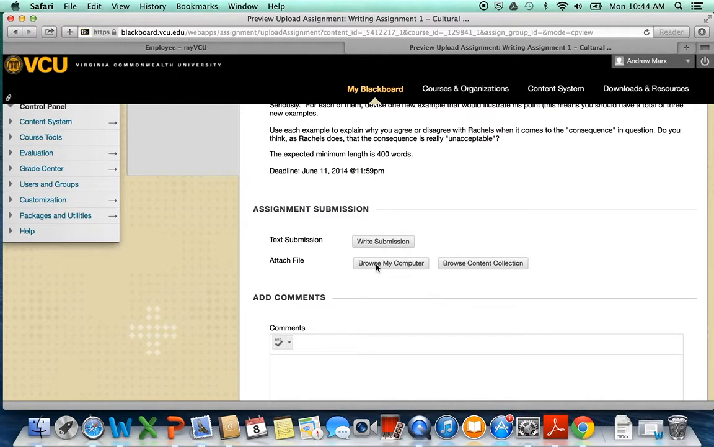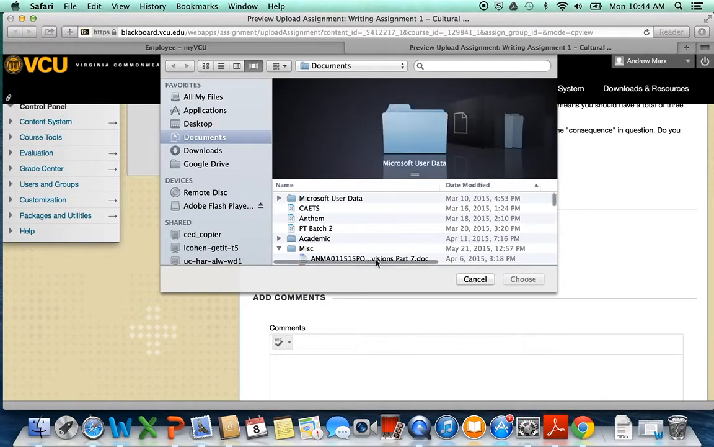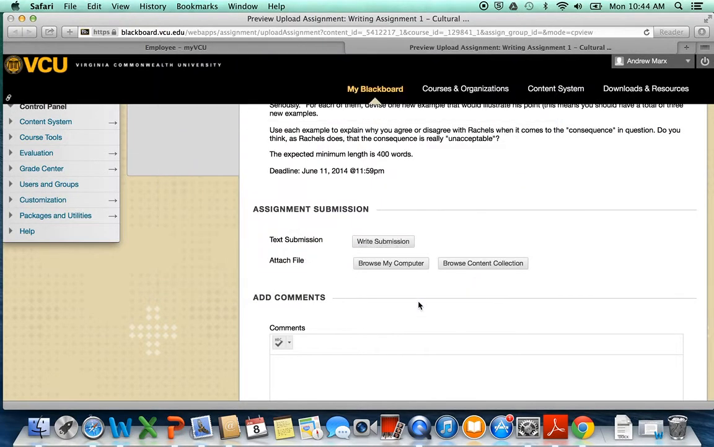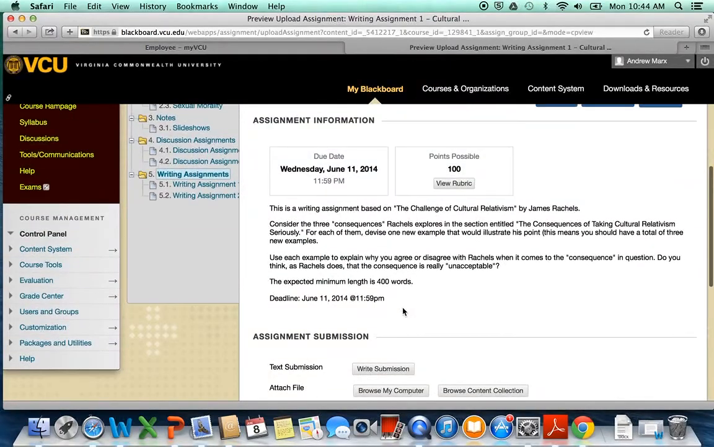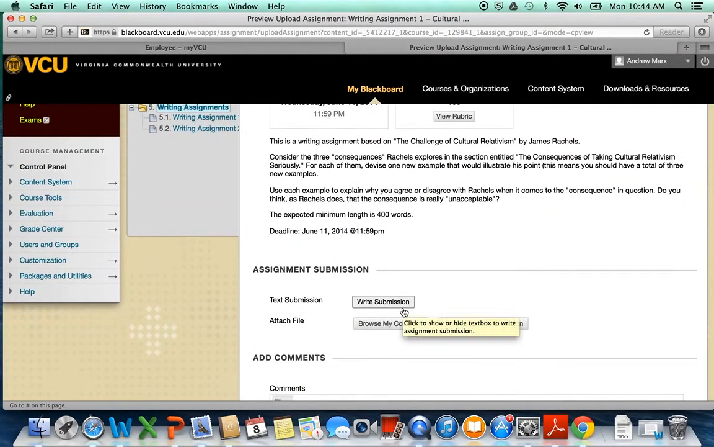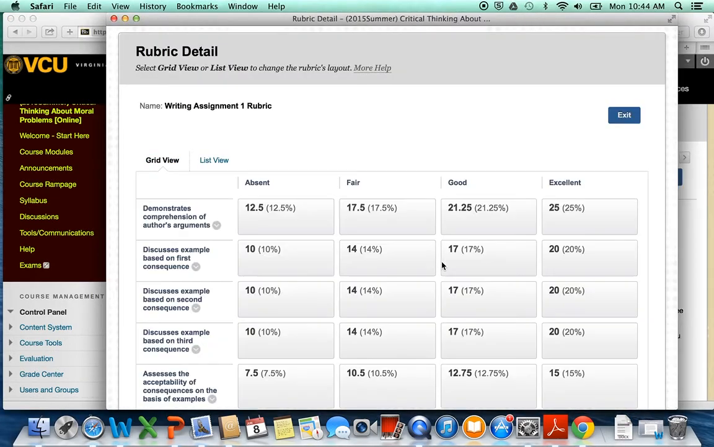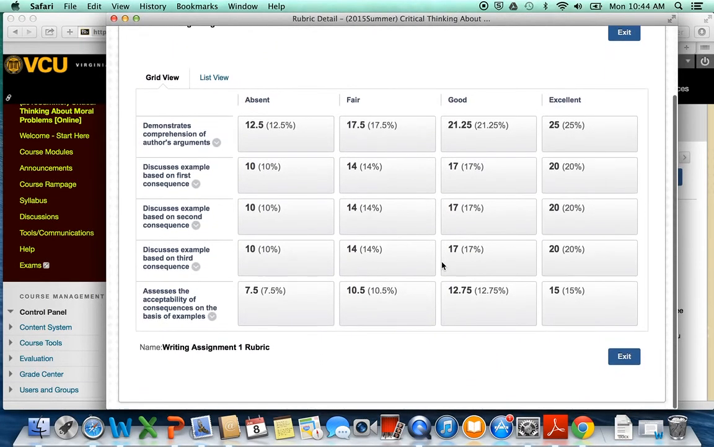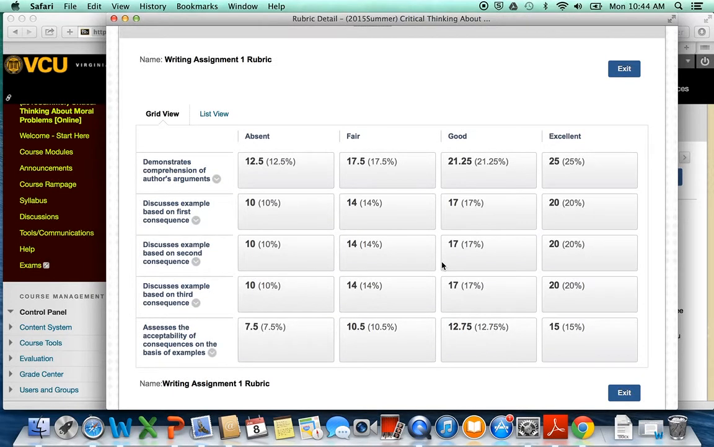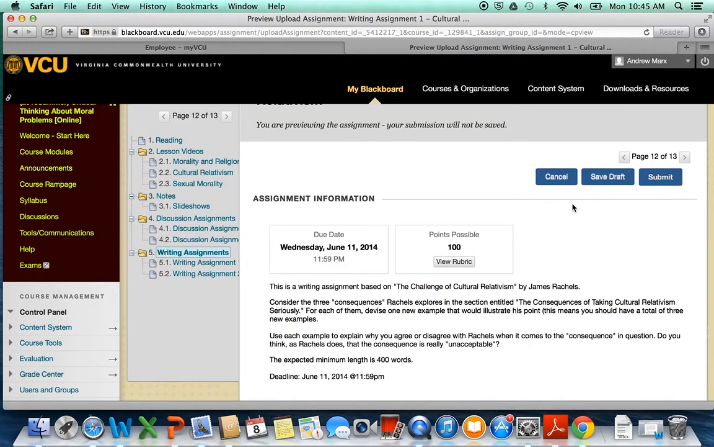Once you've written and saved it, click on Browse My Computer. And select your file. Attach it. And that's it. It will come into my system on the other end. I can grade it in Blackboard using a rubric that I posted, and it might be a good idea to look at the rubric. Now, I don't know if this will make much sense to you right now, but it should once you take a careful look at the assignment. And then you'll be able to find your grade in Blackboard in the gradebook once I've finished grading.